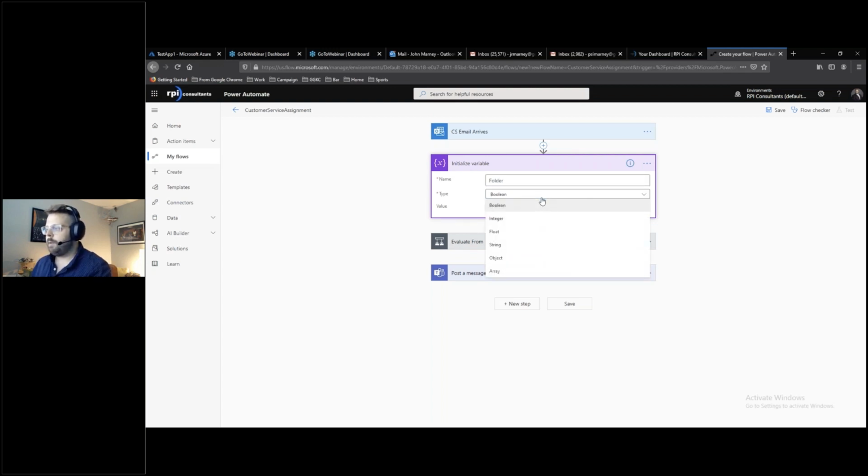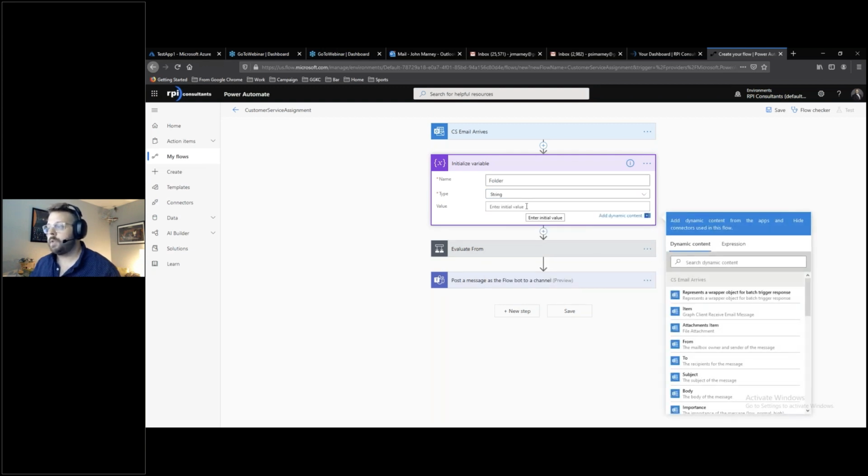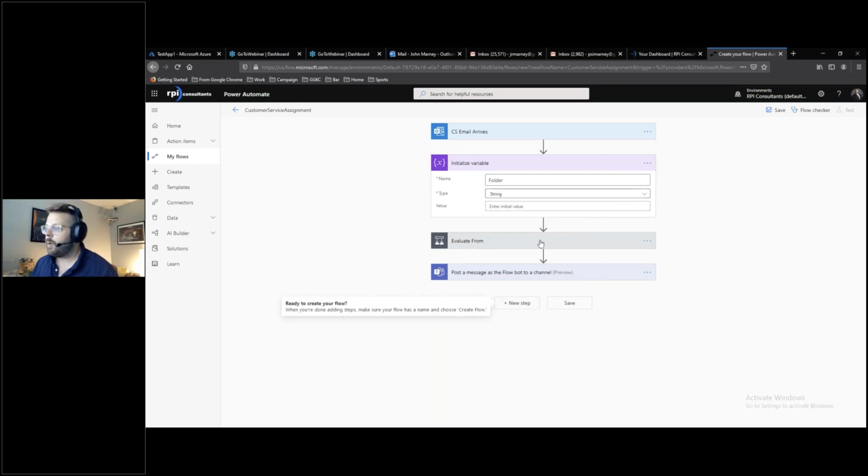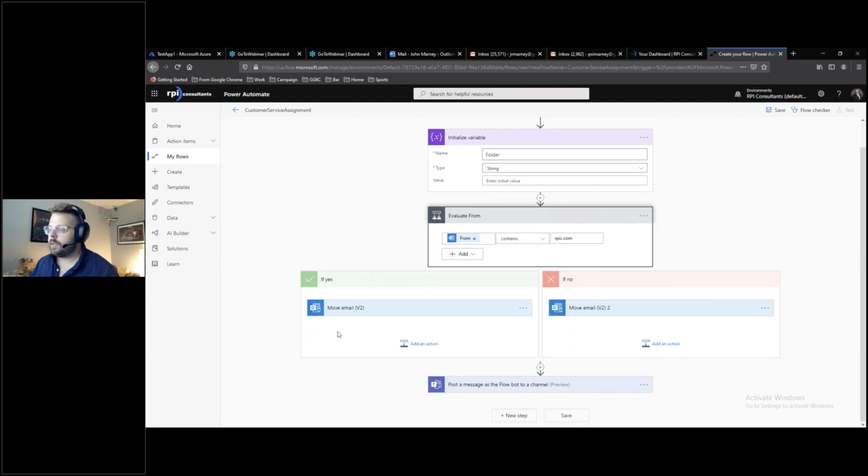The type, these are data types. If you're familiar with any type of software program, there's different data types like strings and numbers. This is just a string, and the initial value is blank. And then I'm going to go back into my evaluate statement.